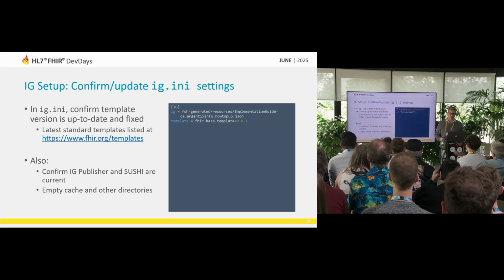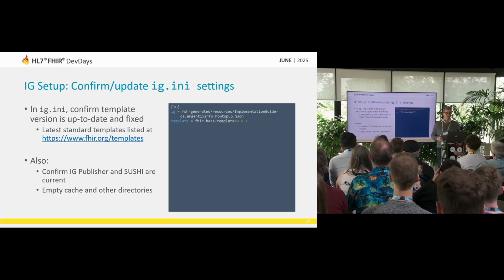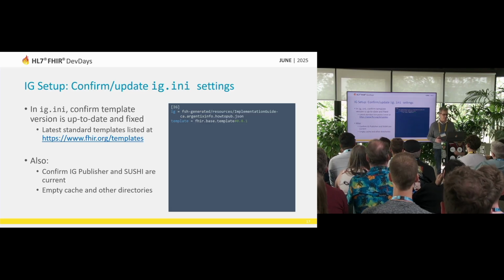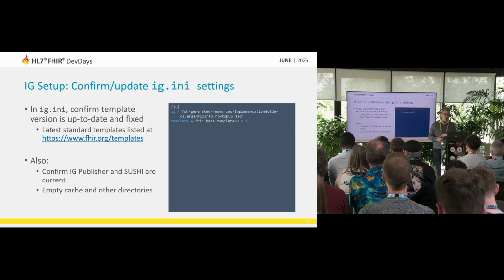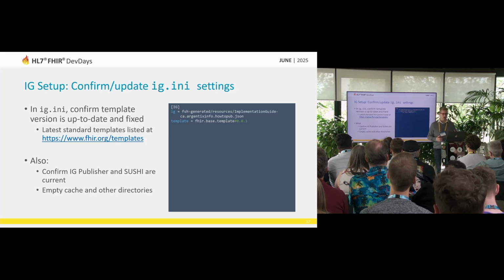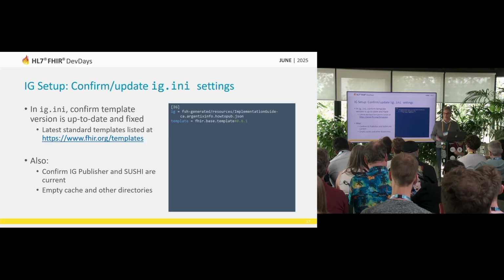Speaking of dependencies, you want to make sure you're using a fixed current version of your IG template. The reason we're using fixed versions is so that we can get back to this exact same configuration if we need to rebuild or issue a technical correction. To be safe, I'd recommend updating your IG Publisher and SUSHI installs, and cleaning out your .fhir cache, your input cache, fsh-generated output, temp, and template directories so that we don't accidentally pick up some stray leftover file.